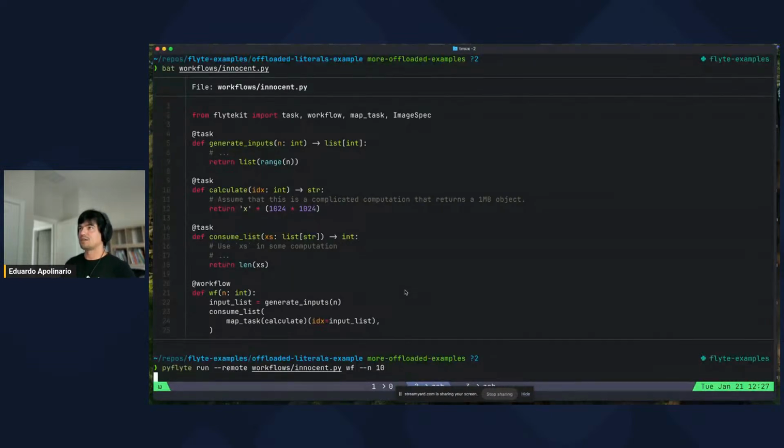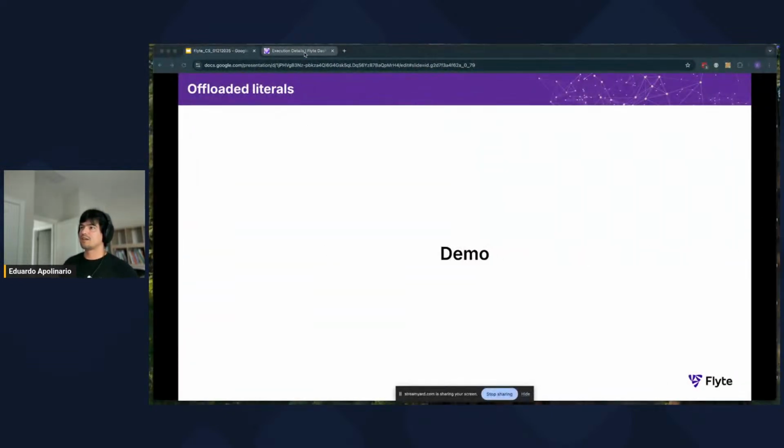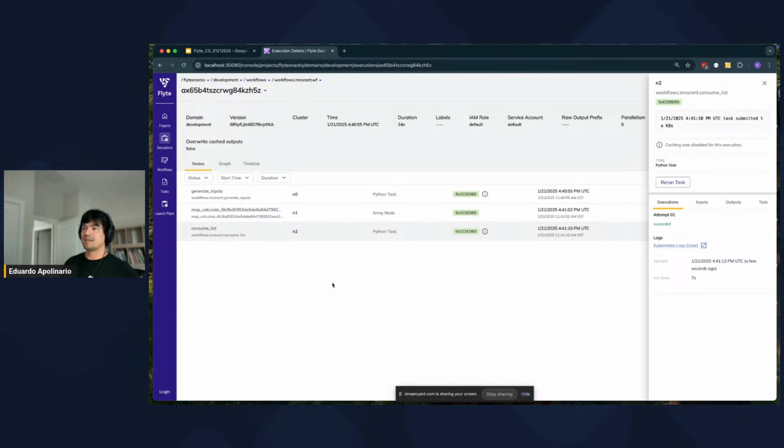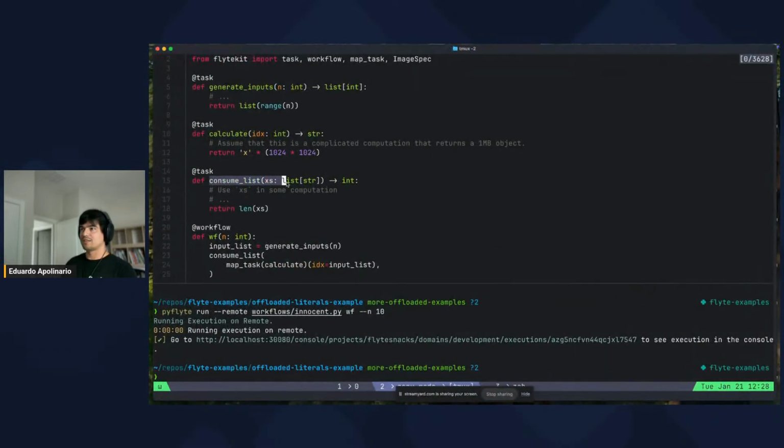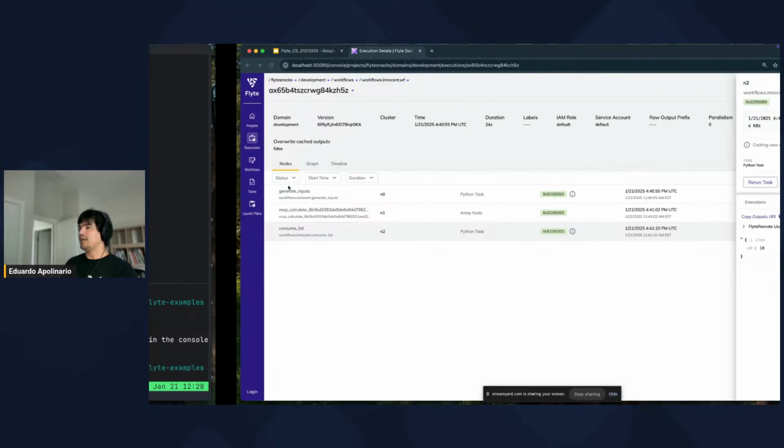If we now go and take a look at one of these executions, consume list, which was a thing that was failing before, now succeeds. I'm not lying, this thing returns, go back to the code, consume list really just returns the length of that list. So again, it's a very simple example to show that I didn't have to change anything in my code to make this work for small inputs and now larger inputs.